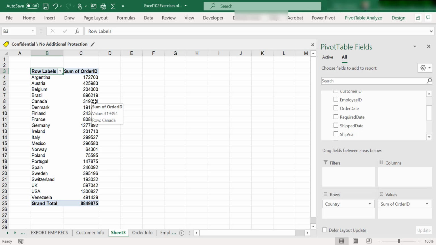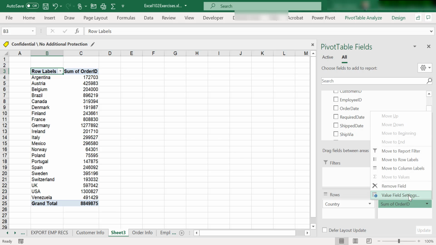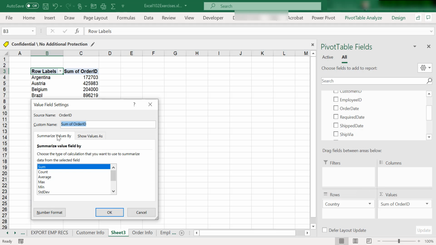But I don't want to sum the order ID. That makes zero sense for me. So instead of summing up that, maybe I just want to count them. So I just want to know how many orders we have had inside of each of these countries. So I can just go to my little drop down here and go to the value field settings. Inside of our value field setting window, I'm going to change it from sum to count.